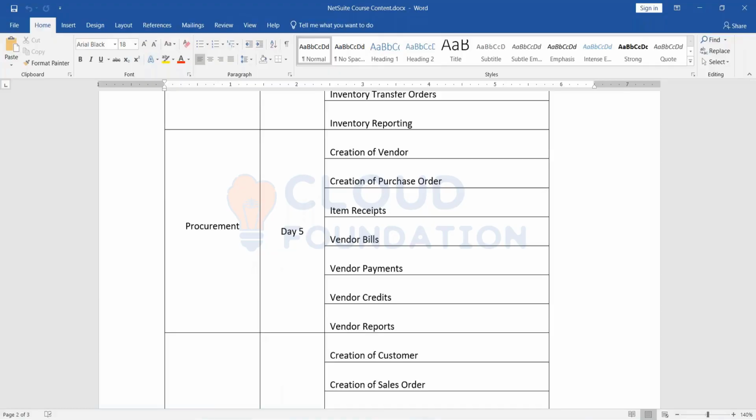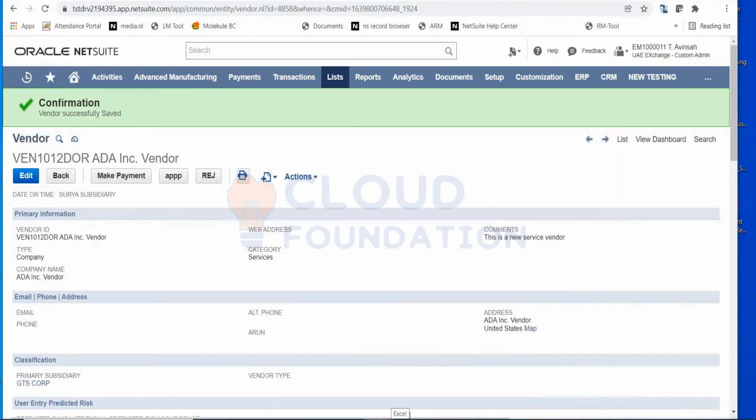Now let's see how to create a purchase order. The next step in the P2P cycle is usually to send out a purchase order to your vendor. A purchase order is basically a legal document that you send out to the vendor against which the vendor will ship you the goods, right? Let's see how to make a purchase order in NetSuite.